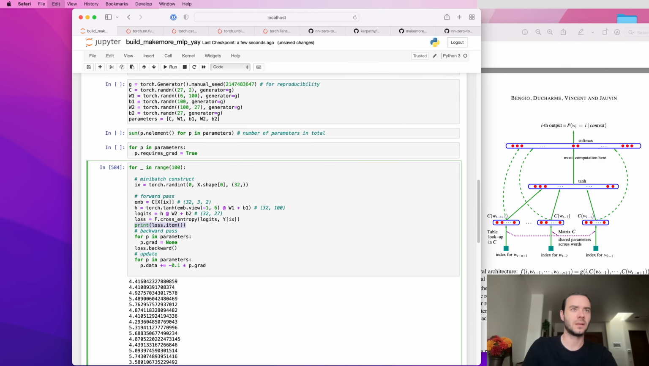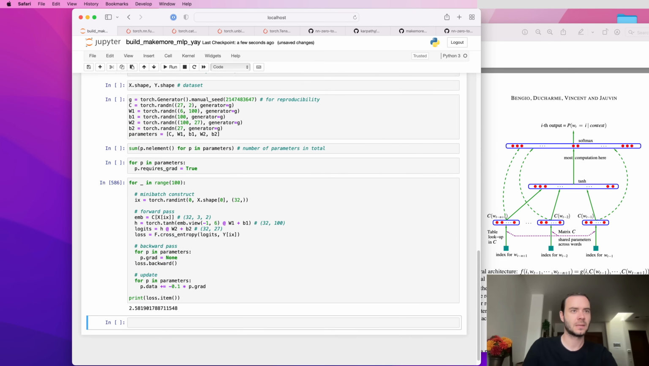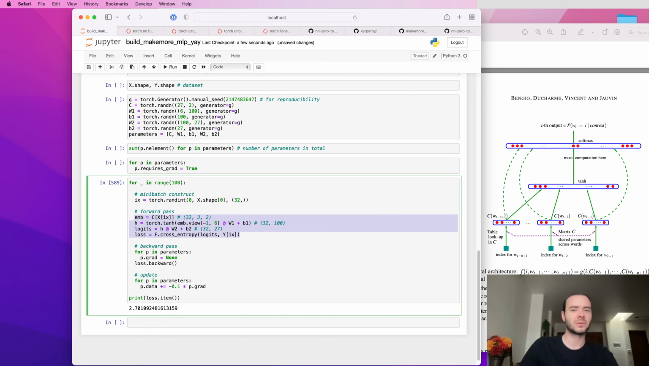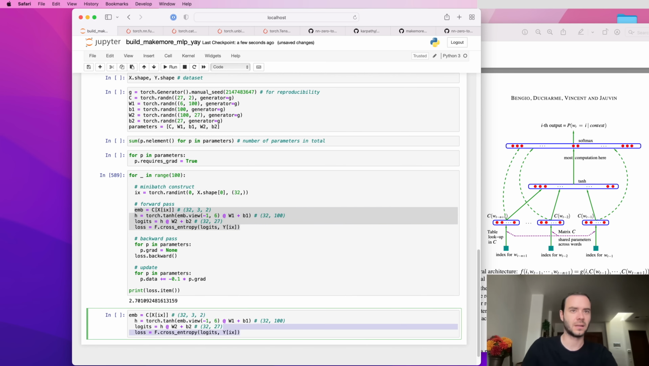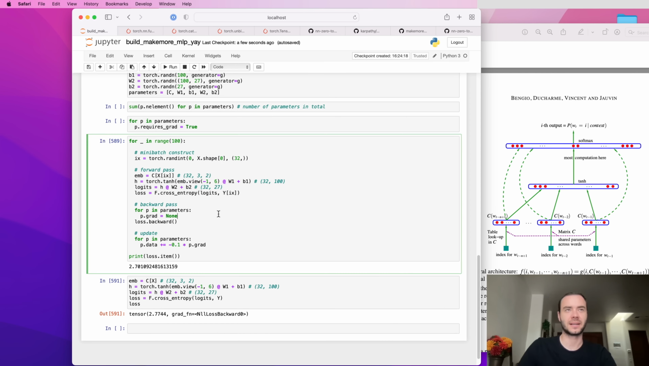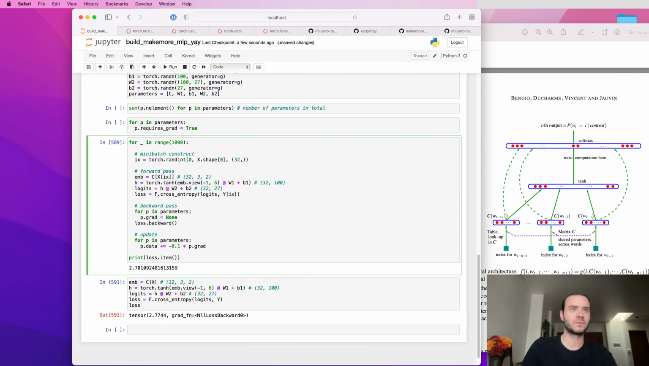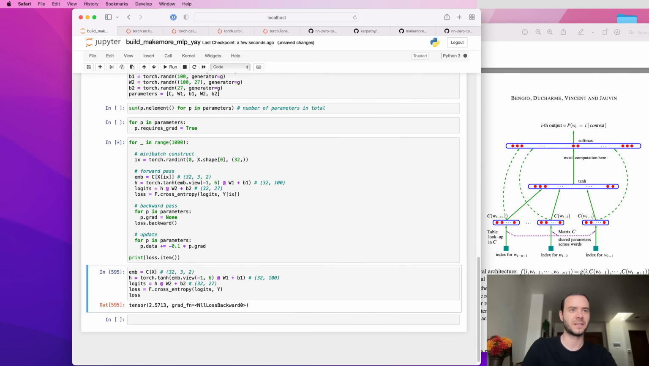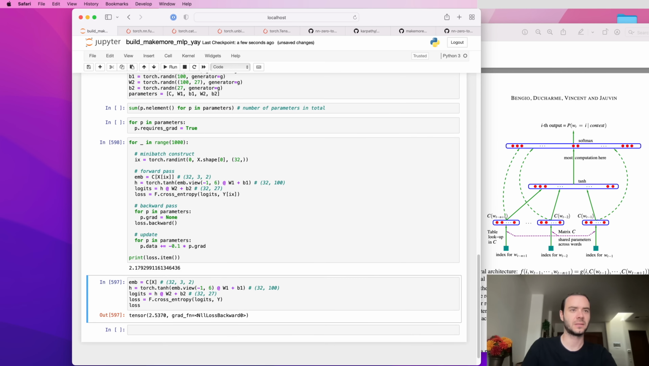Let me take out this loss.item from here and place it over here at the end. Okay, so we're hovering around 2.5 or so. However, this is only the loss for that mini batch. So let's actually evaluate the loss here for all of x and for all of y, just so we have a full sense of exactly how well the model is doing right now. So right now we're at about 2.7 on the entire training set. So let's run the optimization for a while. Okay, we're at 2.6, 2.57, 2.53.